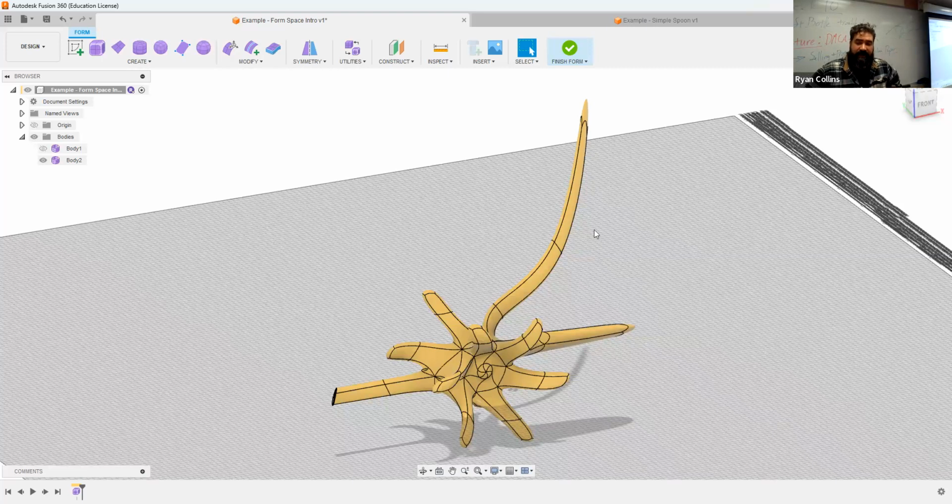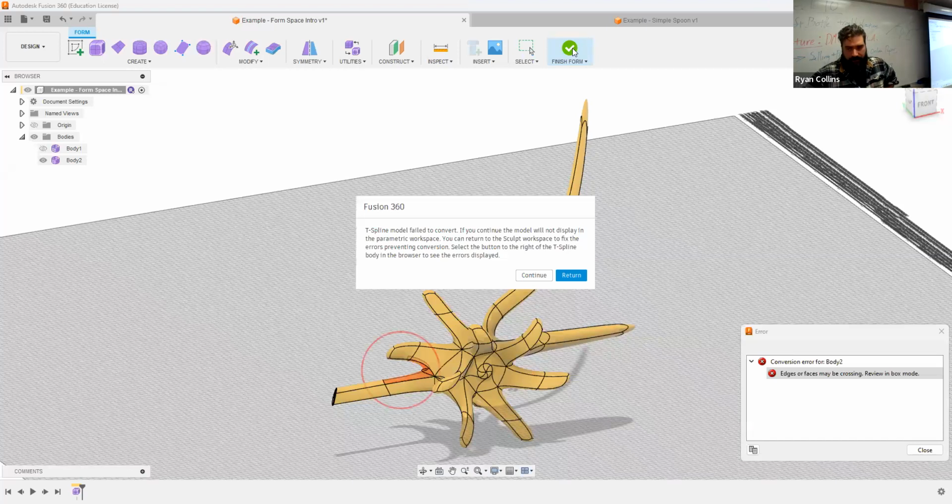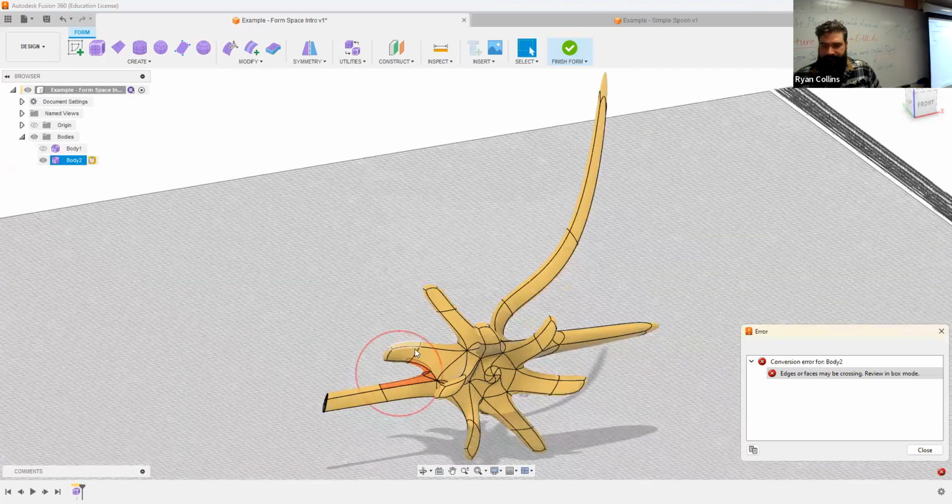Because the last step on that is you go to Finish Form. If you have made something too extreme or things overlap one another, it will give you an error. Like so: T-Spline failed to convert. What that means is I probably had something that's overlapping, and it's going to tell you edges or faces may be crossing. Review in box mode. All right, so let's show you how to deal with that.